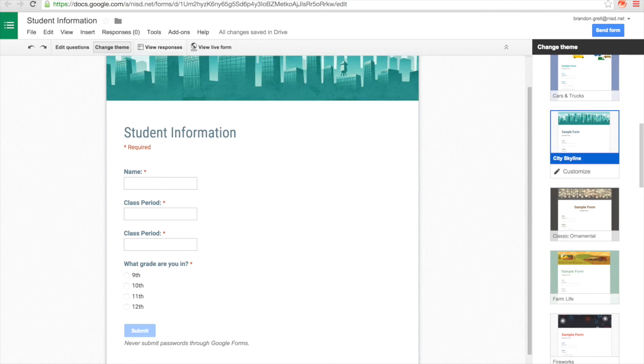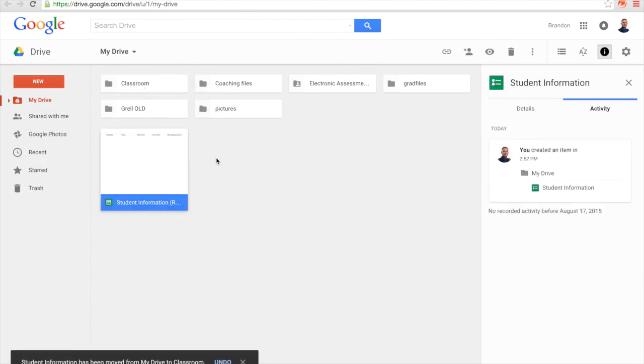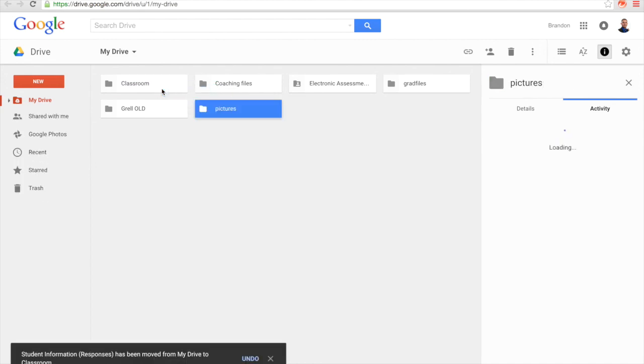And what it'll look like is if you go back to your drive, you'll see two different files. One will be the actual form, the student information form, and one will be the responses, and that's how it'll be. And it'll just drop it wherever you were last. I just did mine in my drive, so that's where it ended up. You can drag these and put it somewhere else if you have folders set up, and they will work the same way.